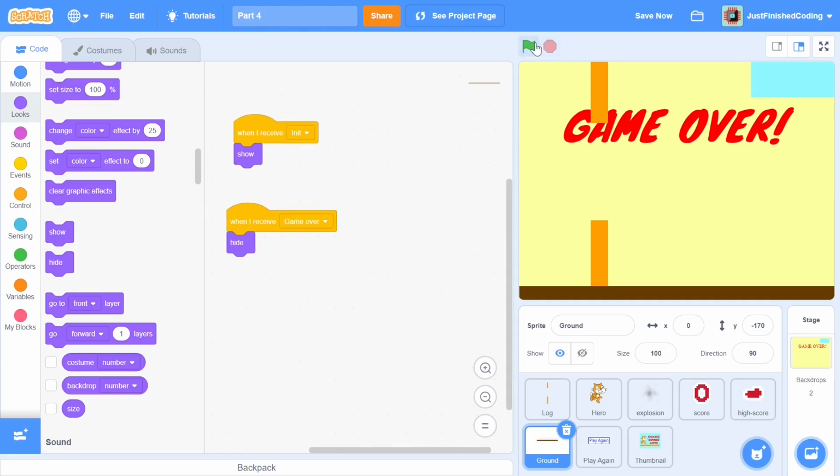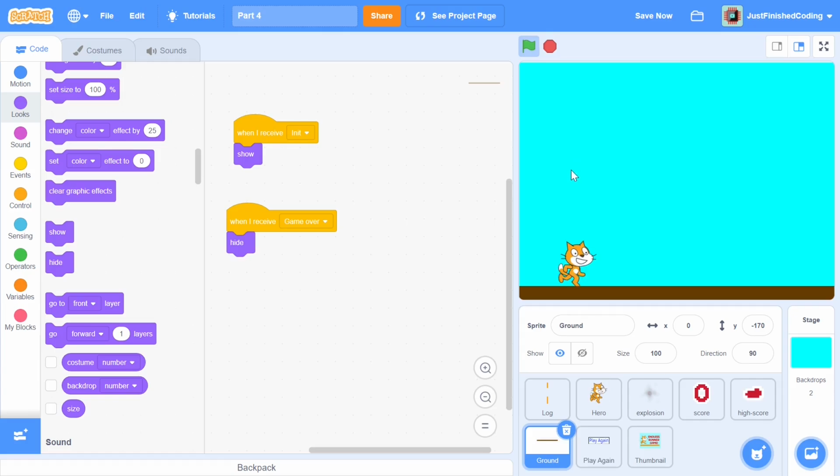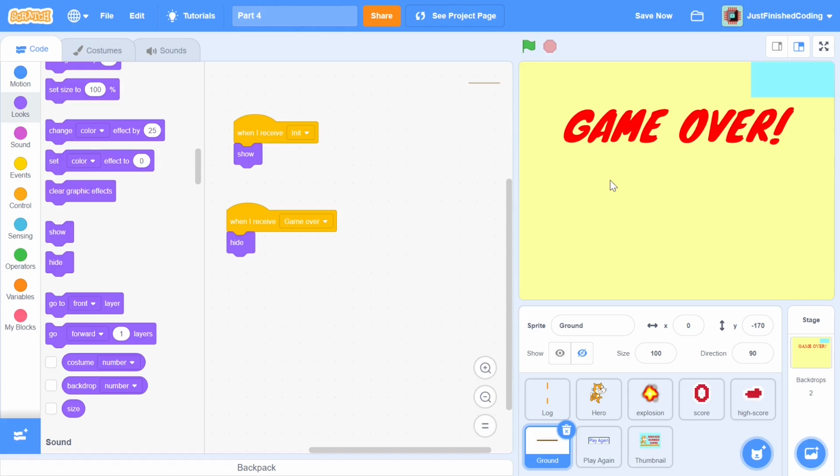So let me click the green flag once again. Our cat runs. Let's wait for the log to come, and boom, we switch over to the game over end screen, and this is where we will want a play again coming. I'm not going to do the play again in this video. I'll probably leave it for the next one. But to finish this off, I will be dealing with the thumbnail.